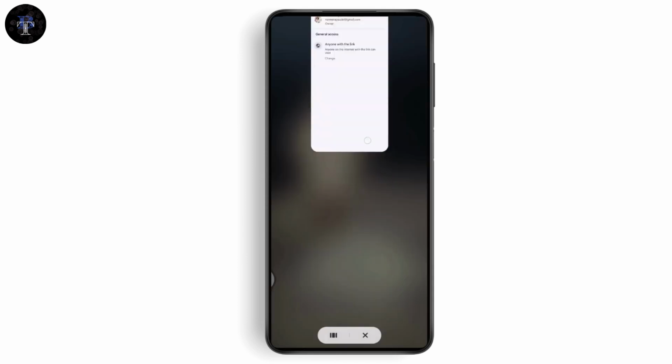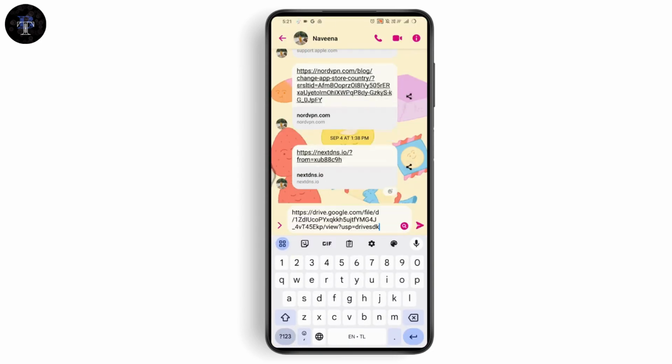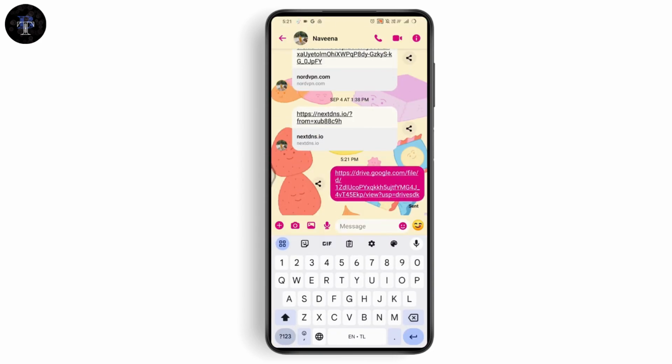Once you've copied, now you just need to go back to your Messenger, and here you just need to simply paste it, and that's it. That's how you can send your high quality video on Messenger.